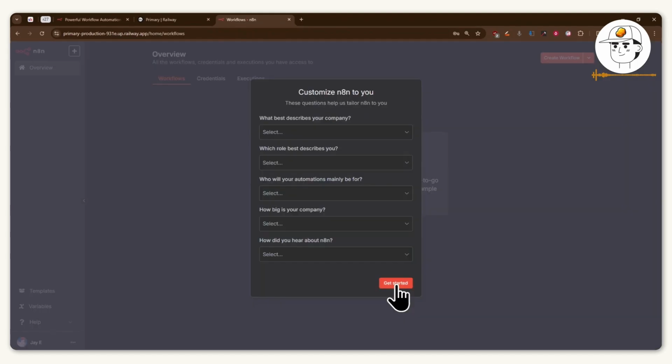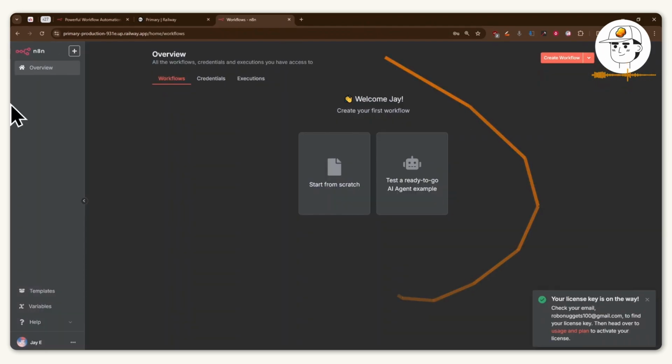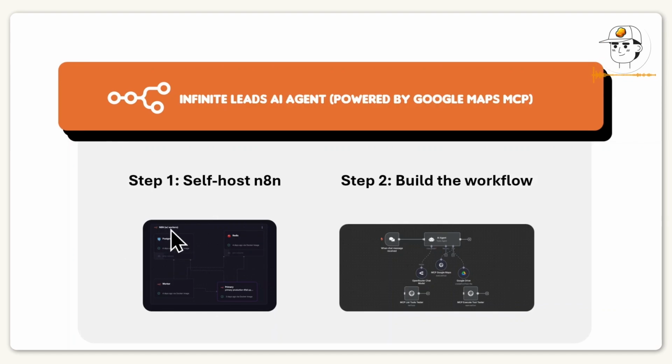Then click next. And once you get your account set up, just click on get started. And this is an option for you to get some paid features for free. So you can enable that if you wish by sending yourself a free license key. And there you go, you are set, and you can now create your very first workflow in your self-hosted n8n instance. So now that we've done the self-hosting in n8n, it is time to build the workflow itself.